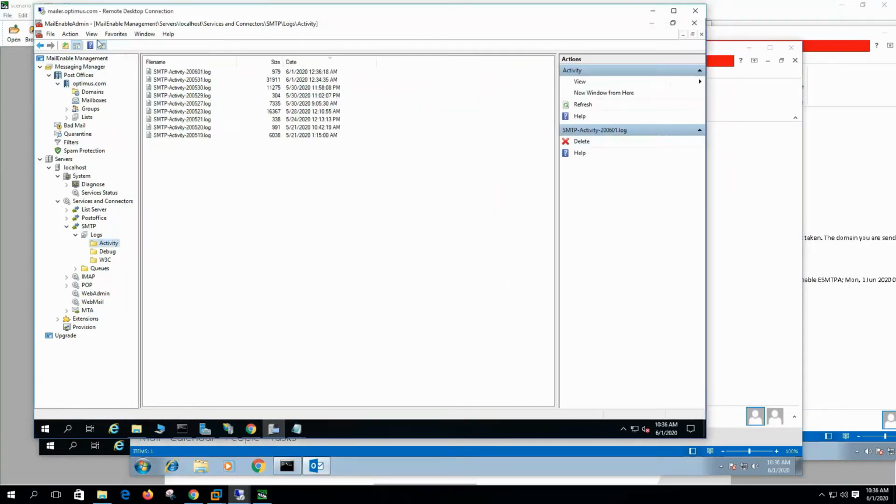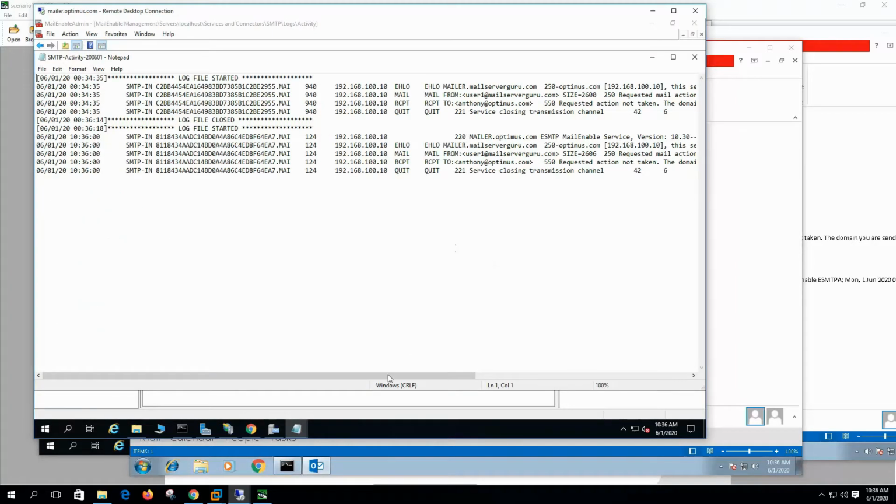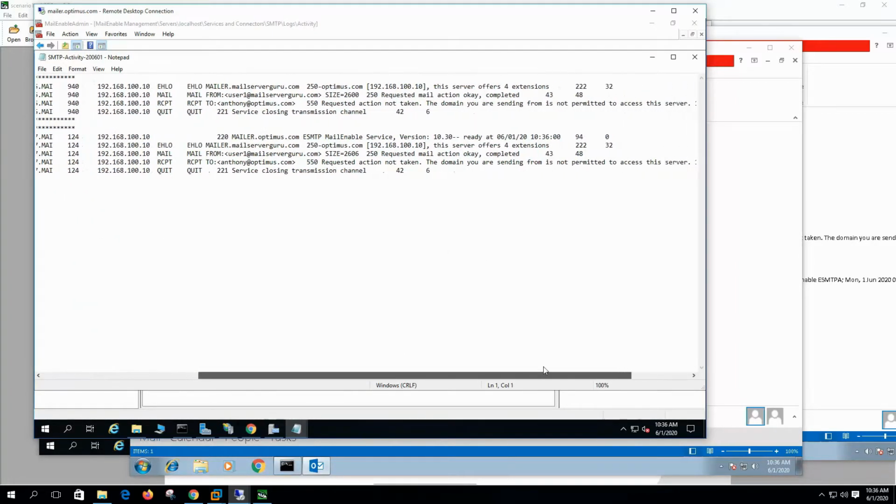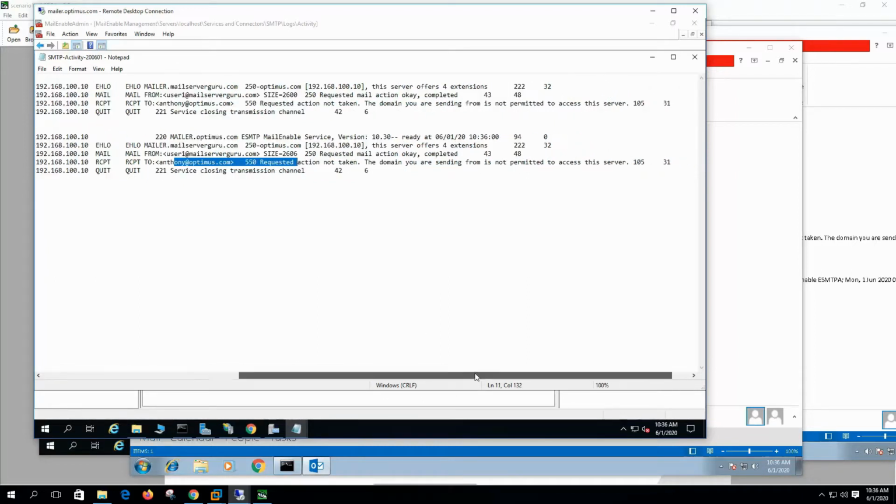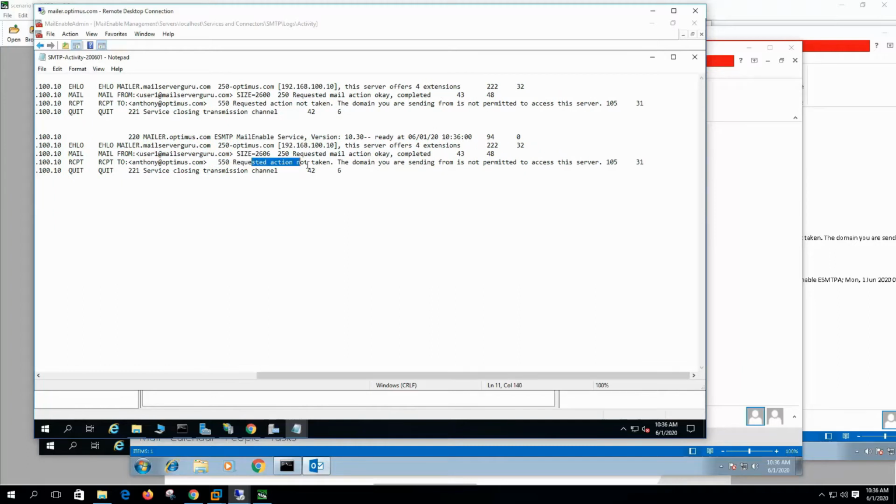Let's see the optimize log. Here on the log, it says from user1@mailserverguru to anthony@optimize, 550 requested action not taken. The domain you are sending mail from is not permitted to access this server. So domain blacklisting is working.